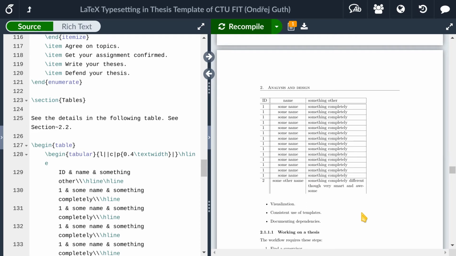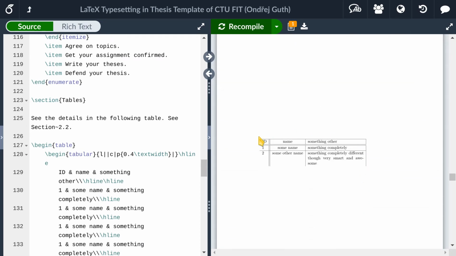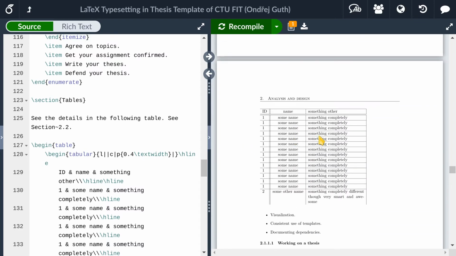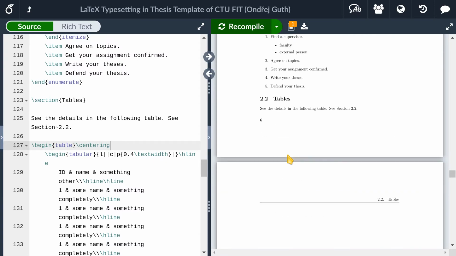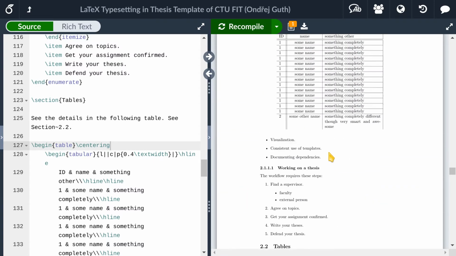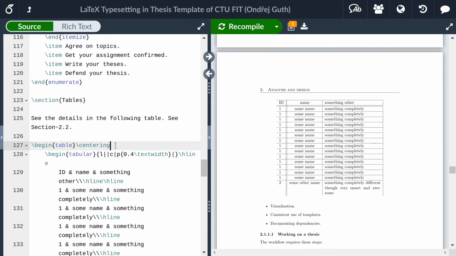You might not like that the table is aligned to the left. In this, the floating environment can help. To simply make the table centered, you can use the centering command. So centering means make the content centered. It is alright to have it aligned to the left. This is just up to your style if you wish this.